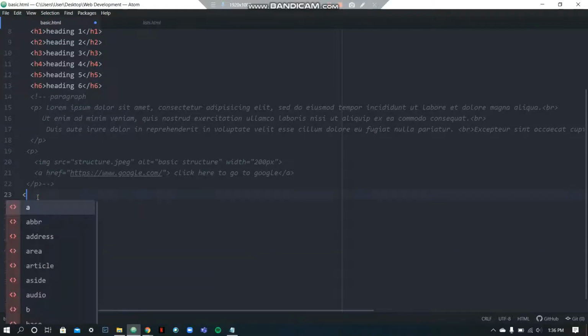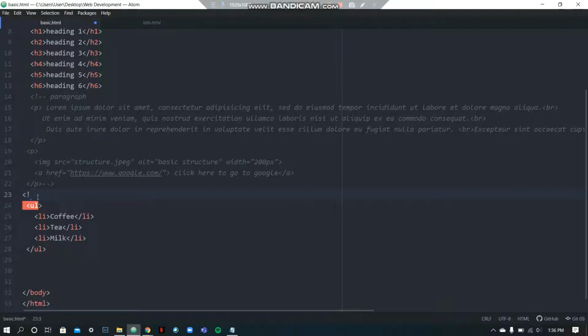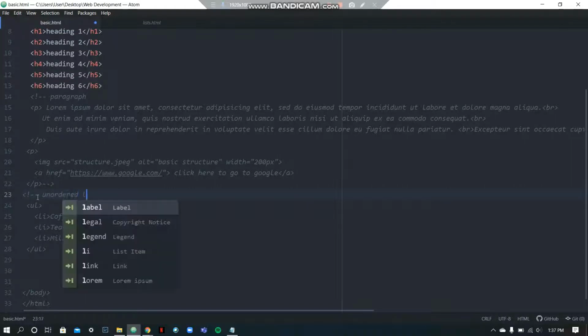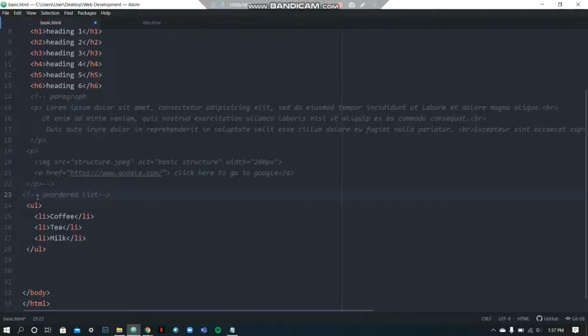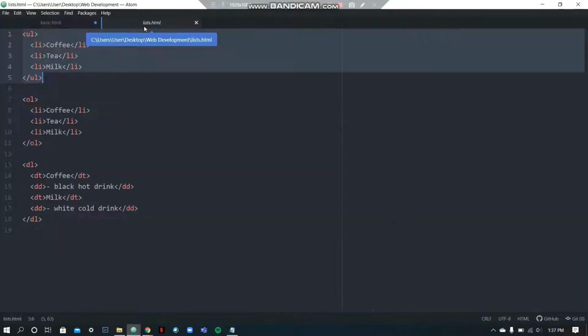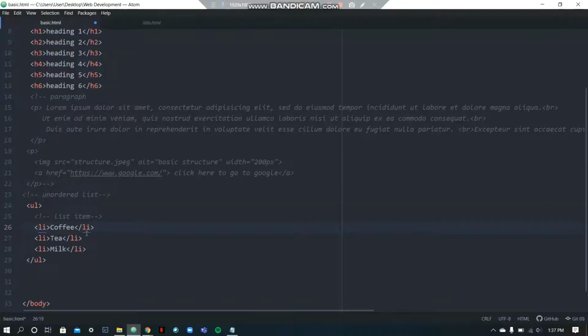Okay, so this is an unordered list. It starts with UL and it also has something called LI. And what LI is, it is a list item. Okay. And this is common for both, as you can see here in our basic syntax, LI, LI. That stands for both ordered list and unordered list.